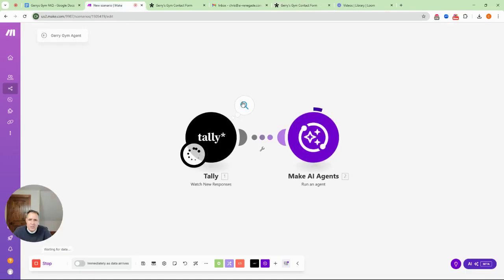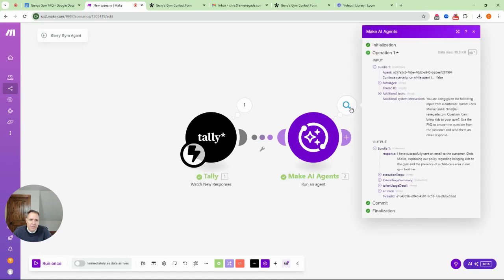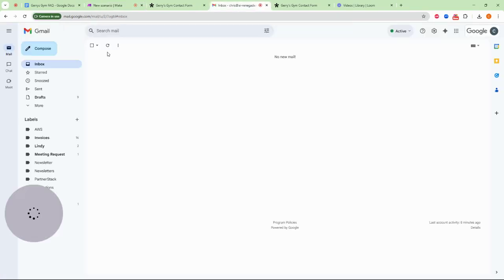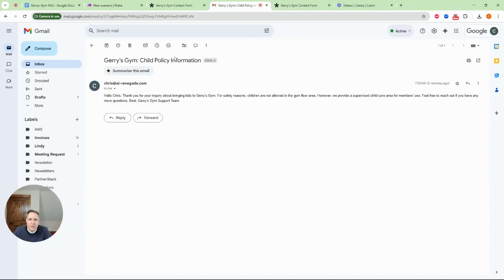Okay, it's received the Tally form. You notice here, it's thinking about what it needs to do. And then it says you have the input, can I bring kids to your gym? I've successfully emailed the customer, Chris Melke, explaining our policy on bringing kids to the childcare area in our gym facilities. Okay, so let's take a look. We've got this response. It looks kind of rough.